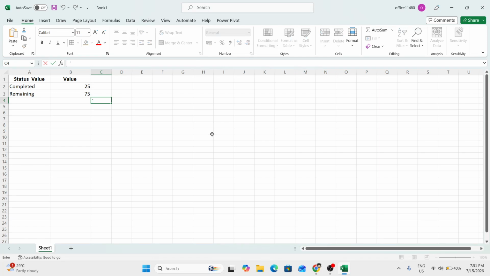In today's video, I'm going to teach you how to create a progress chart in Microsoft Excel. This is a simple and effective way to visualize completion status, and it works especially well for dashboards, reports, or project trackers. We'll be using a donut chart because it gives a clean circular progress indicator that's easy to read at a glance.